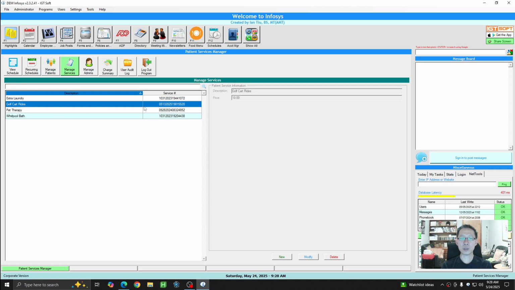Next one is manage services. You can manage the type of services that you do in your facility, and you can also set up the price. We'll just say golf cart rides are $10. We'll just change it to $5. Simple as that, and then now it's $5.